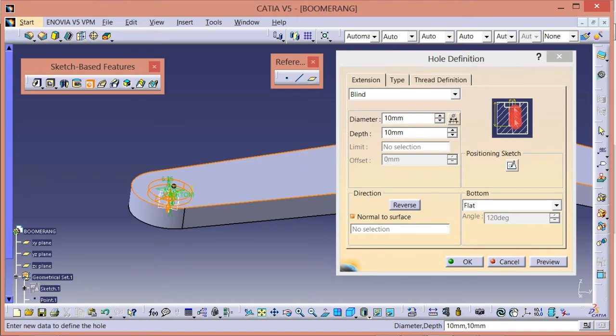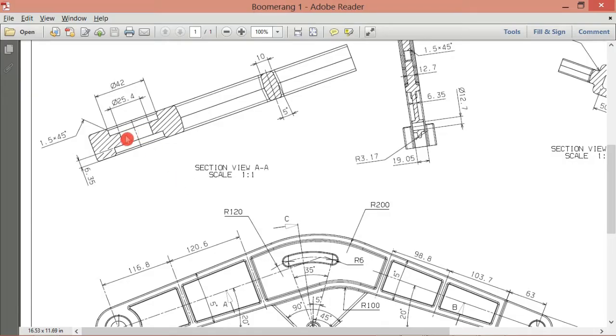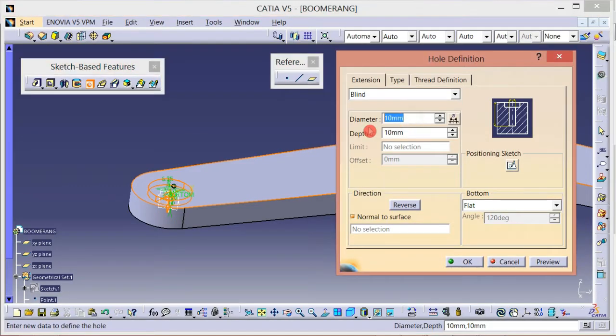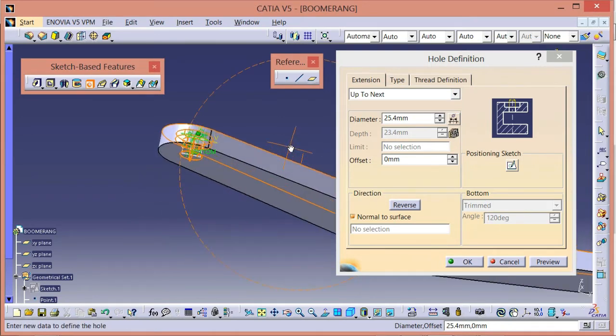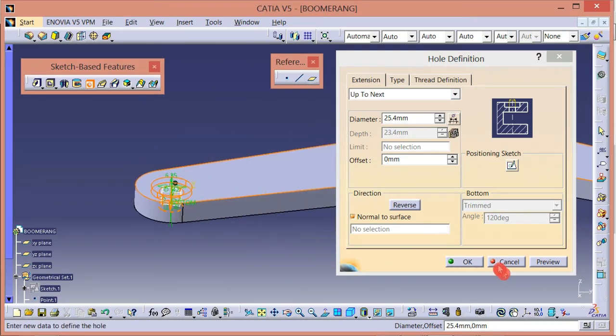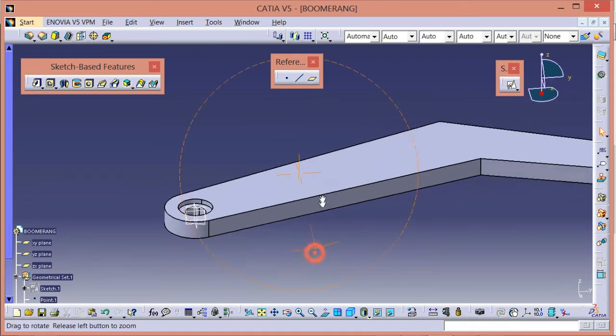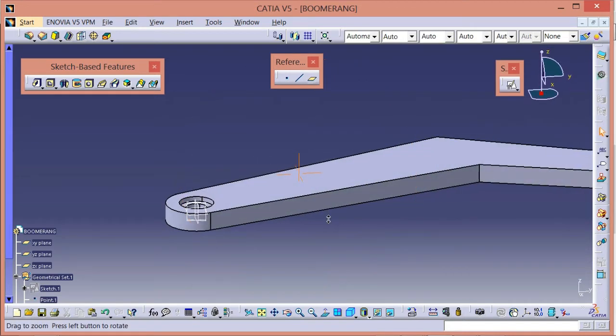And when it comes to the remaining part, that is the hole, it is of 25.4 diameter. Diameter is 25.4 and when it comes to depth, I'll just choose up to next, so the through hole is created. Just click OK. Now I got the counterbore on only one side.